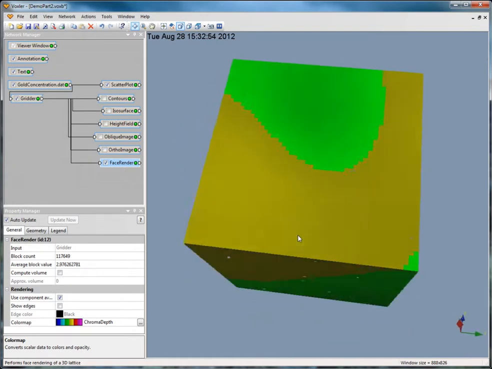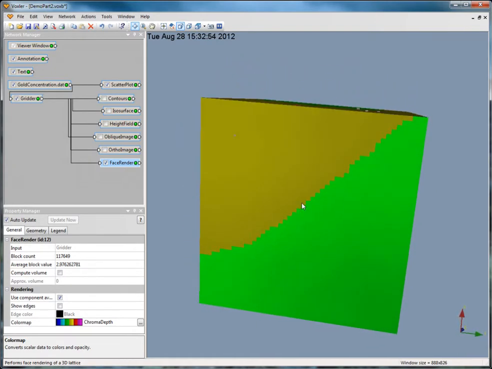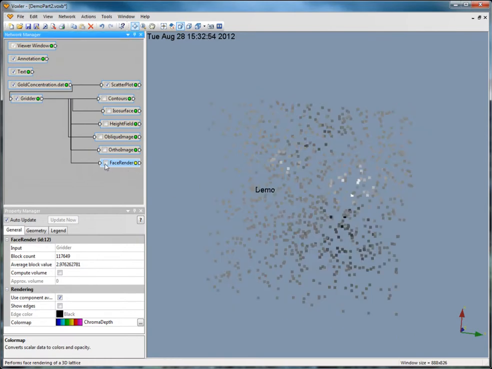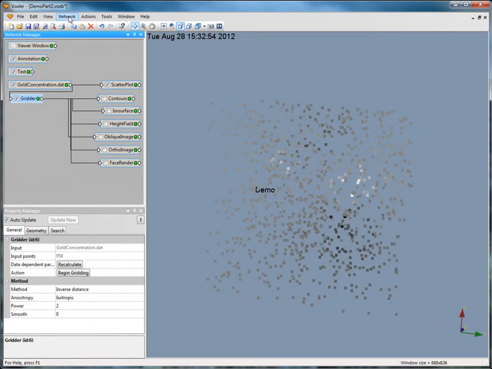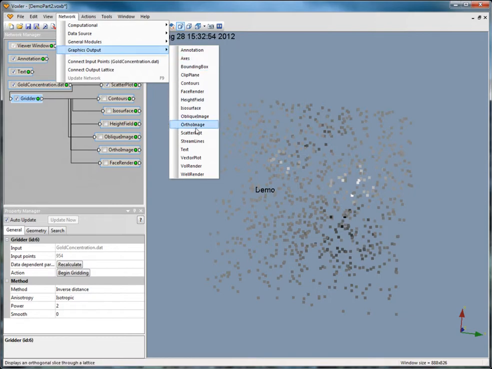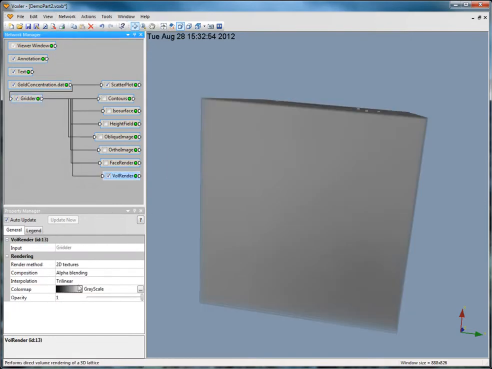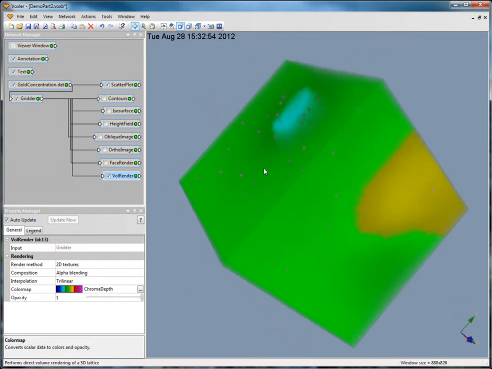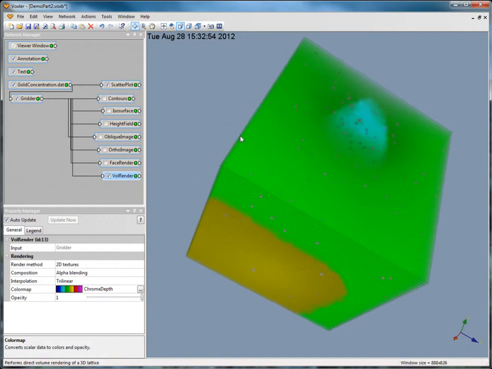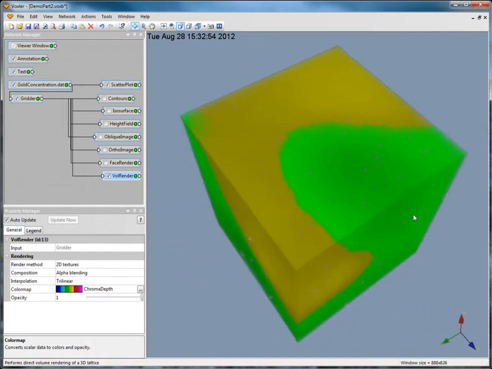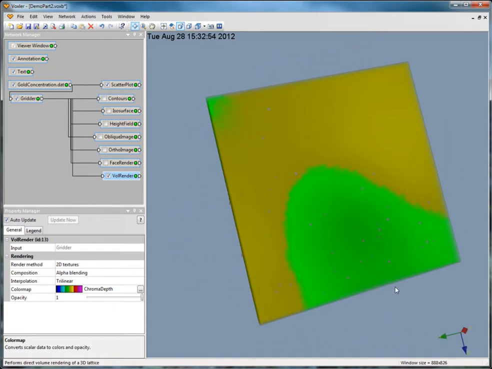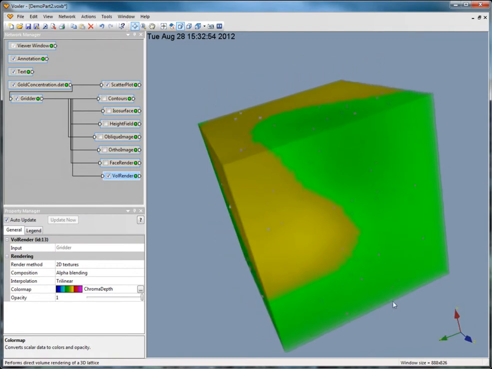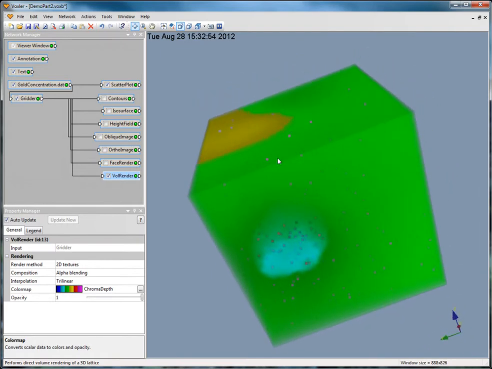To create a vol render, you need a lattice or to grid a data file. Click Gridder and then Network, Graphics Output, Vol Render. The vol render is added to the display. A vol render is a 3D representation of a lattice where the component values are displayed as varying colors. You can change the texture type, opacity, composition, interpolation, colors, and if a legend is displayed.